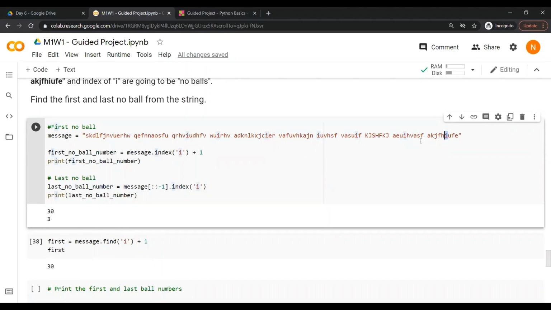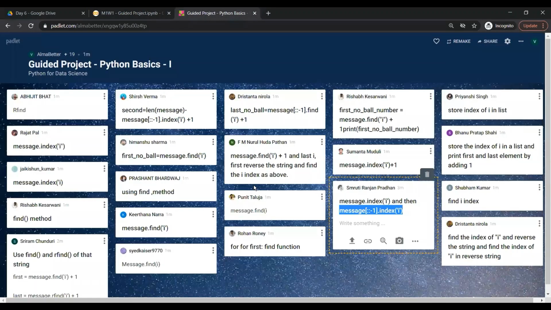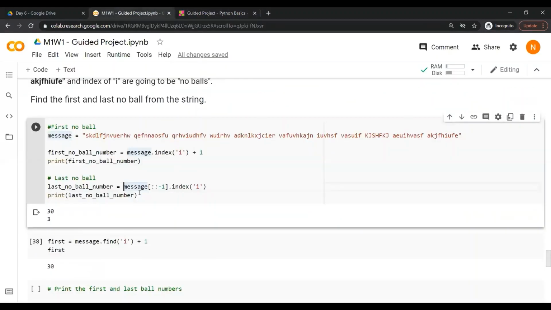So what do you think we need to do? Do we need to do any changes here? Or what else do we need to do? So for the last no ball number, we need to do some changes here, right? Can you guys please let me know here? So I've got the index.